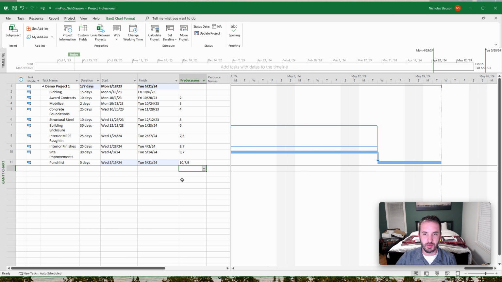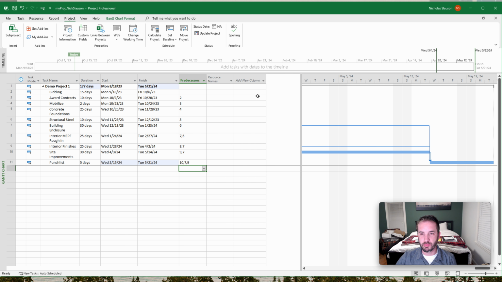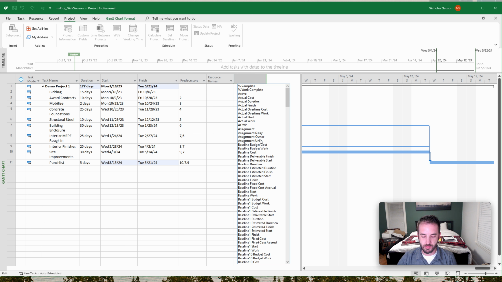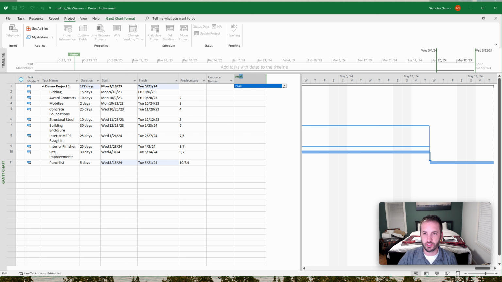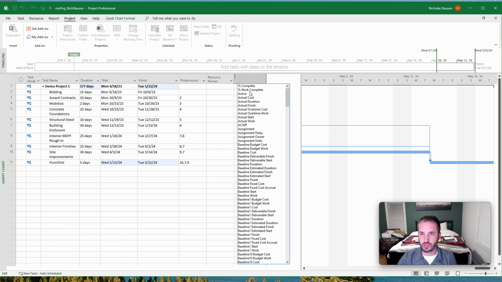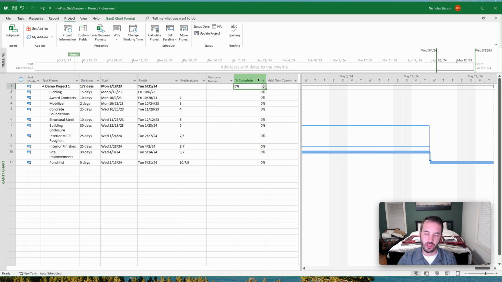Now, the next thing we're going to talk about is how we update the percent complete. As you start building your project, you'll eventually have a total percent complete of how long something took to get done, and you'll want to be able to track that progress. So you'll go to add new column right here. You can just type percent complete. It's actually the percent sign, not the word percent. So you'll want to go there. You'll see these are all 0% right now.